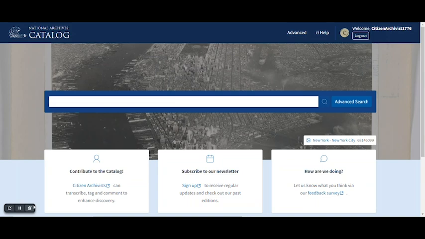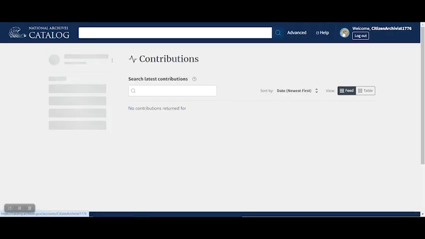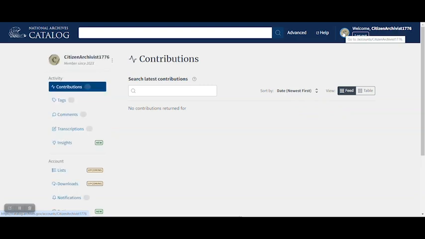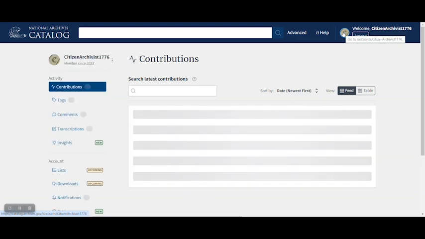When you're logged into the catalog, you should see your username up here in the upper right corner of the screen. If you click this little circle, you'll be brought to your account page. It might take a minute or two to load.